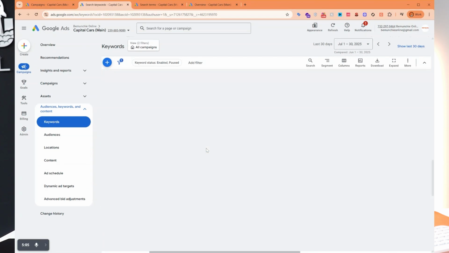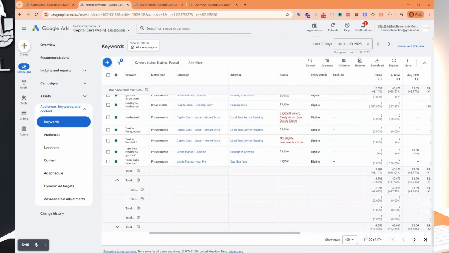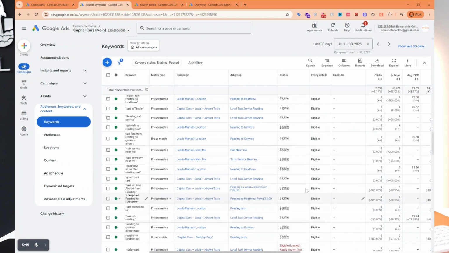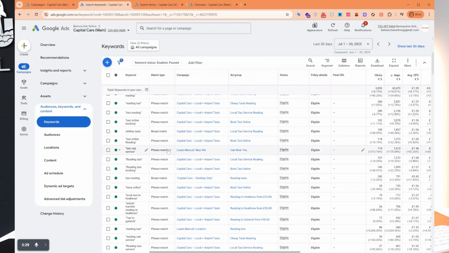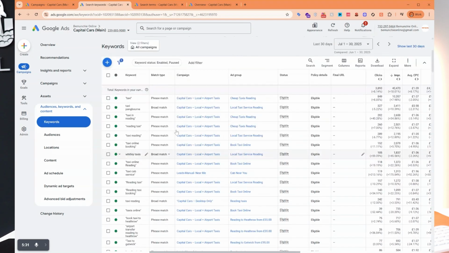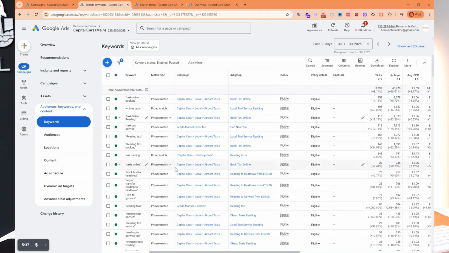Now, if we scroll right down to the bottom, there's over 174 keywords in total. And as you'll notice, we've got phrase match keywords in place, as well as the odd few broad match keywords. And that's mainly to help increase the inquiries coming through, along with search terms.